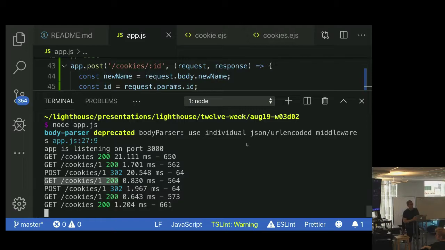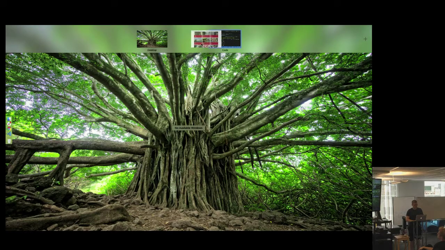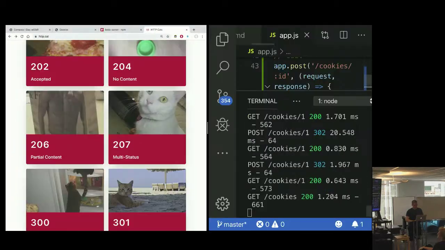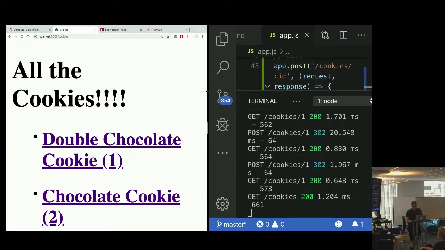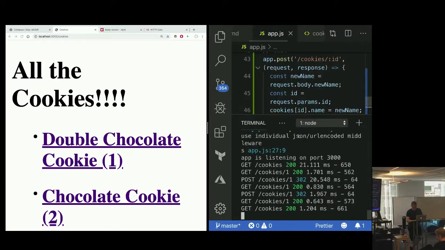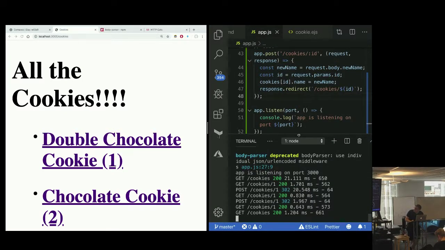Yes? Any chance you can show the browser and this side by side and then click on stuff? I can certainly try. There we go. Those cats look great. Okay, we'll close this. And maybe, is that too small to read?